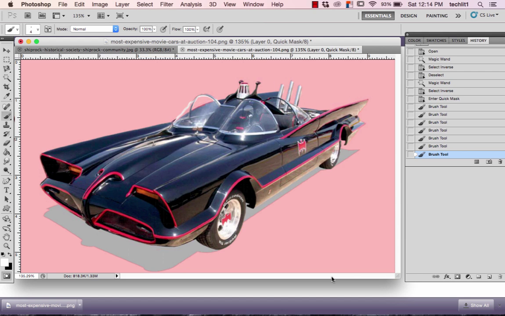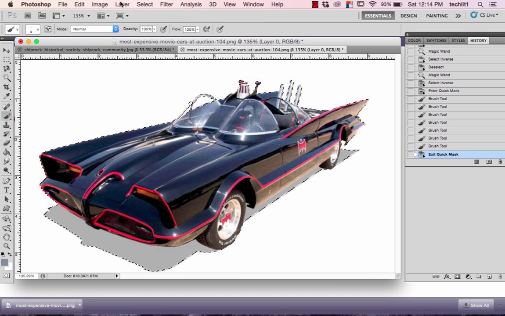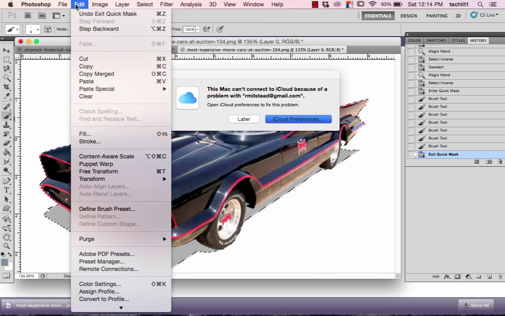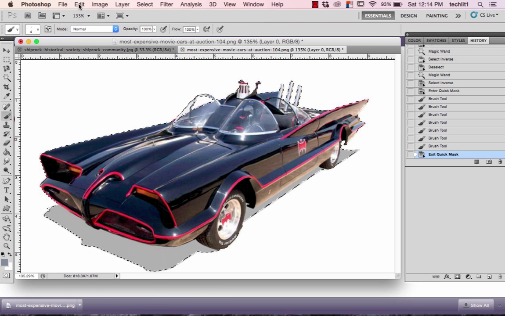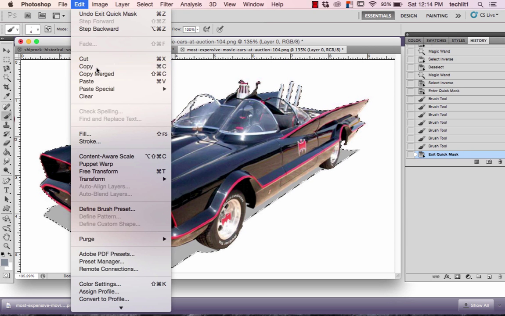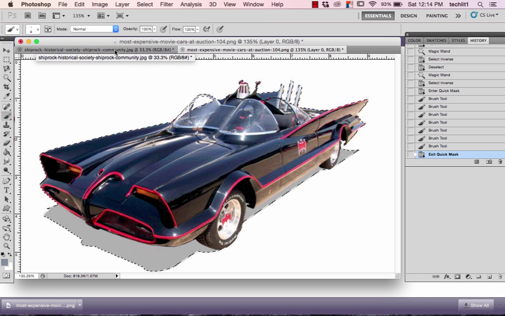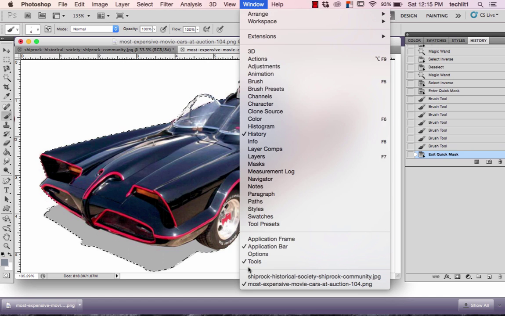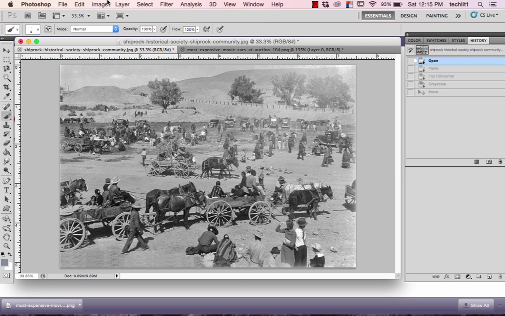Okay, so I've cleaned up my selection a bit. I'm going to press Q again on the keyboard, and I will go to Edit, Copy. Now I have my other picture open. There's a tab for it right here. If you can't find it, you can go to Window and look at the very bottom of the Window menu. If you have more than one file open, you'll see a list of those files at the bottom of that menu. So I'm switching. I'm going to go back to Edit, Paste, Batmobile. Boom.